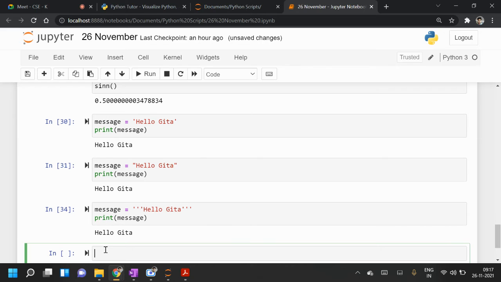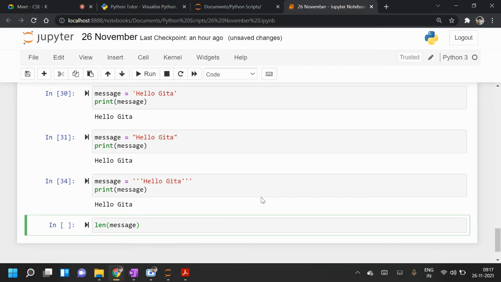So if I use len of this message, what will be the output? Anyone tell me? This length of the message will print what? So the length of the string. Can you count it? If I ask you, yeah, say 10. So in an actual offline exam, how will you count it?